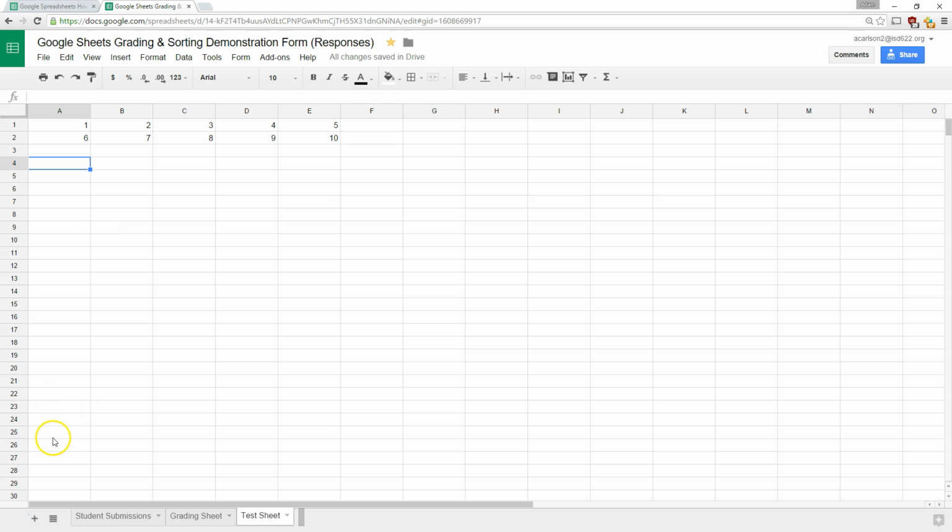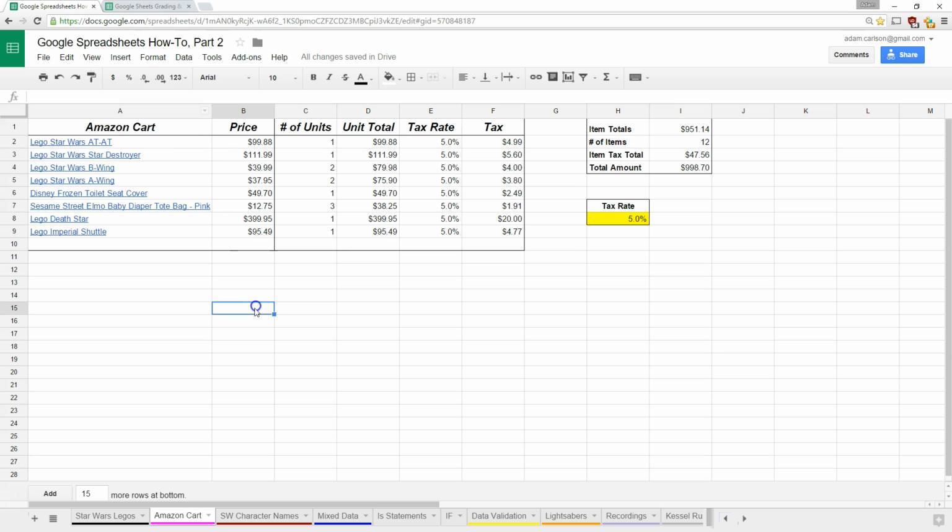So that's the transpose. Let me show you how that might look if I was to look at my Amazon cart. So here's the sheet that we should all be very familiar with by now. I'm going to have my Amazon cart like this, where I have the titles across the top, the items across the side. If I was to use the transpose, that would flip it. Let me demonstrate.